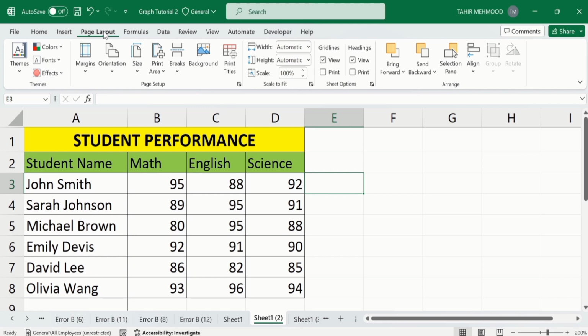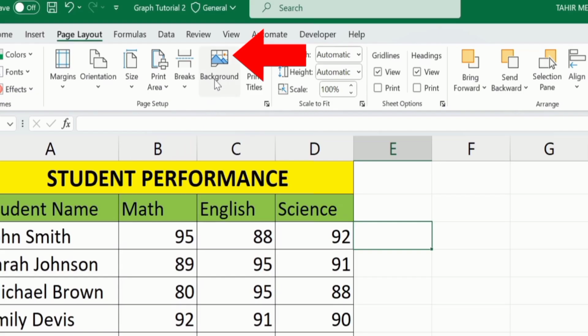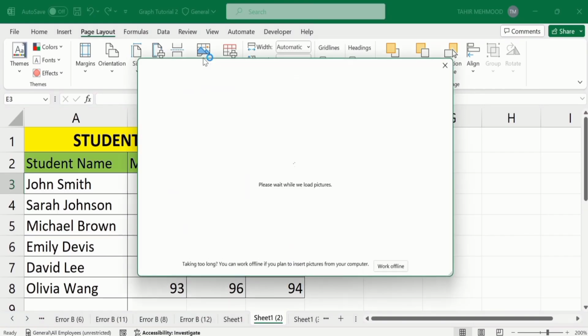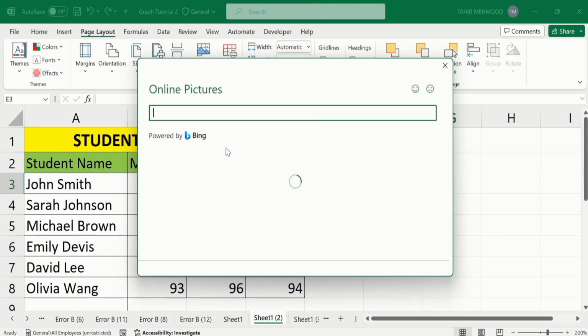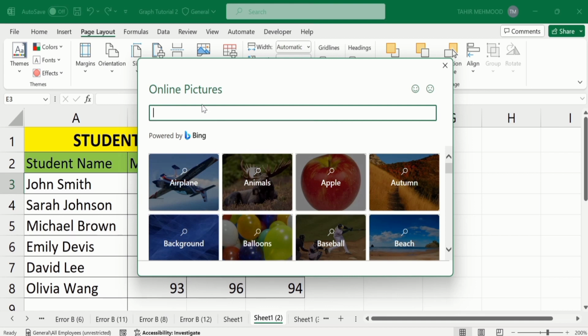and in the Page Layout option you will find the option of Background. Select this one. From here you will find different options. To insert a picture, I will select Bing Image Search. I will search black color. I will write black. After that, press enter.